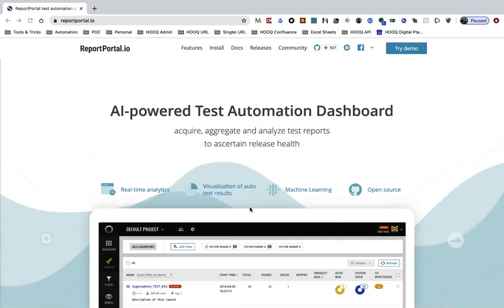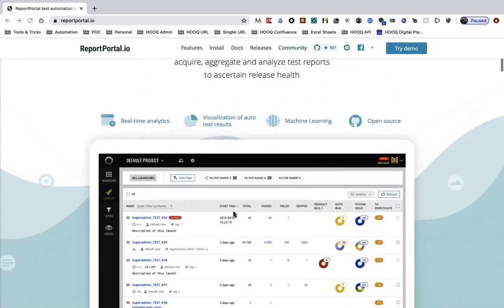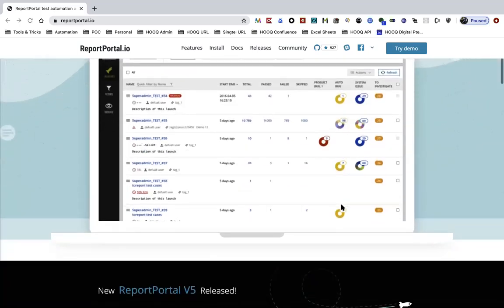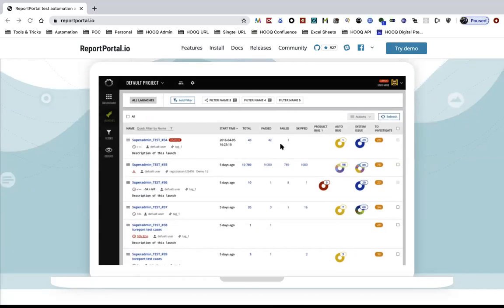So there are cool features Report Portal has, like real-time analytics, and also you can visualize auto test results, and it has machine learning, and obviously it's free to use, and it's open source as well. All right, so you can see this Report Portal looks like this. You can see in the image here.